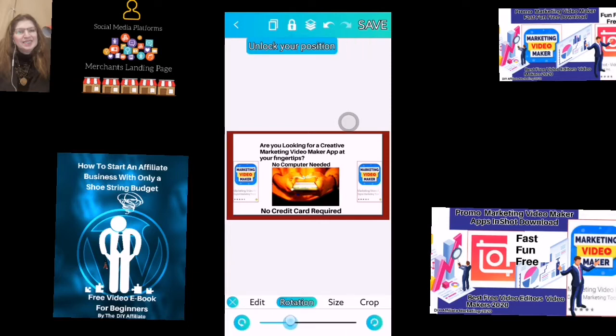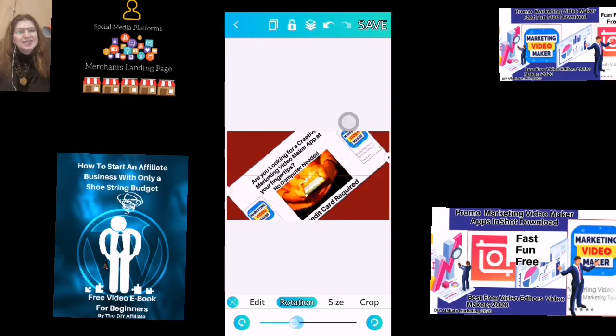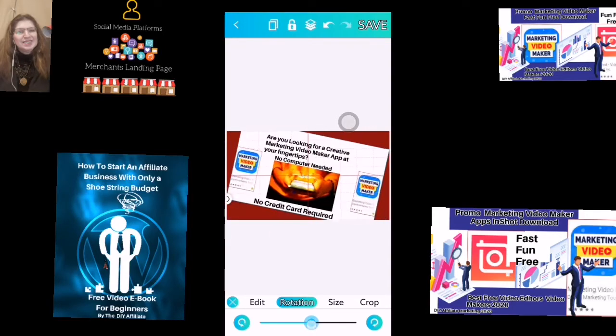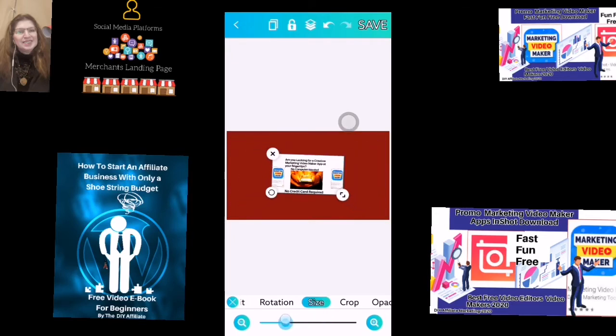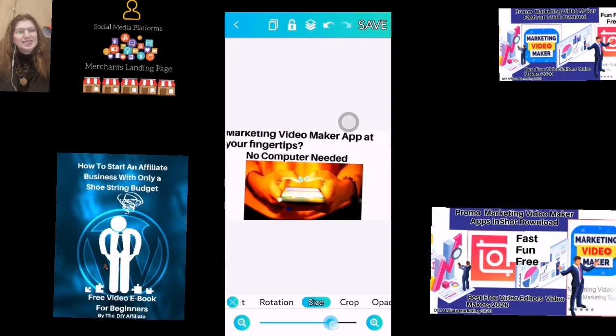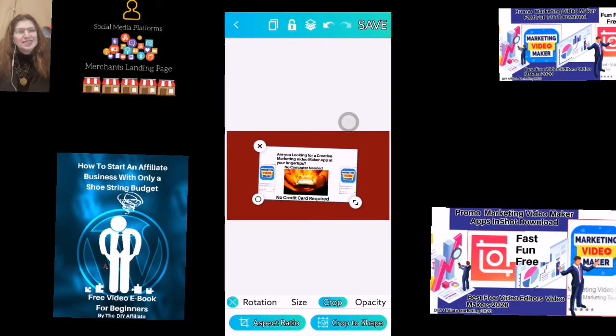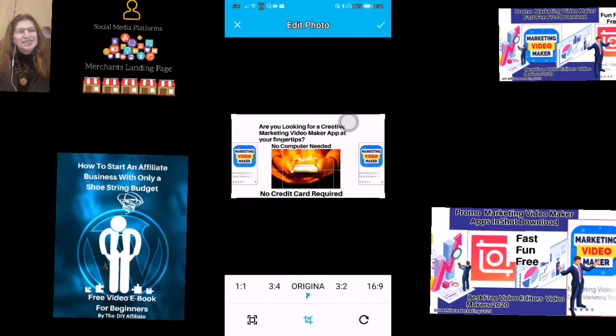You will have to unlock your position. You can use the rotate. You can use the size. And you can use the crop. The difference between the crop and the size is if you want to crop it, you can use the aspect ratio, which means it will stay the same, just get smaller.